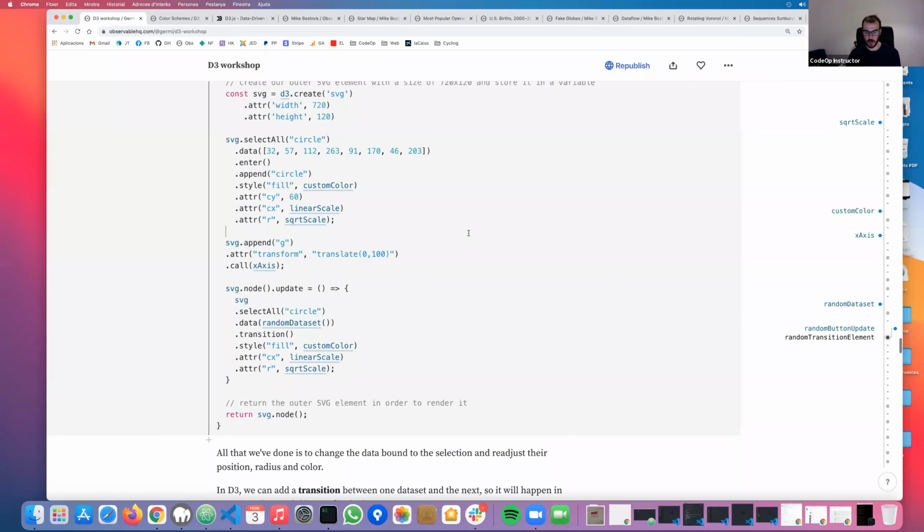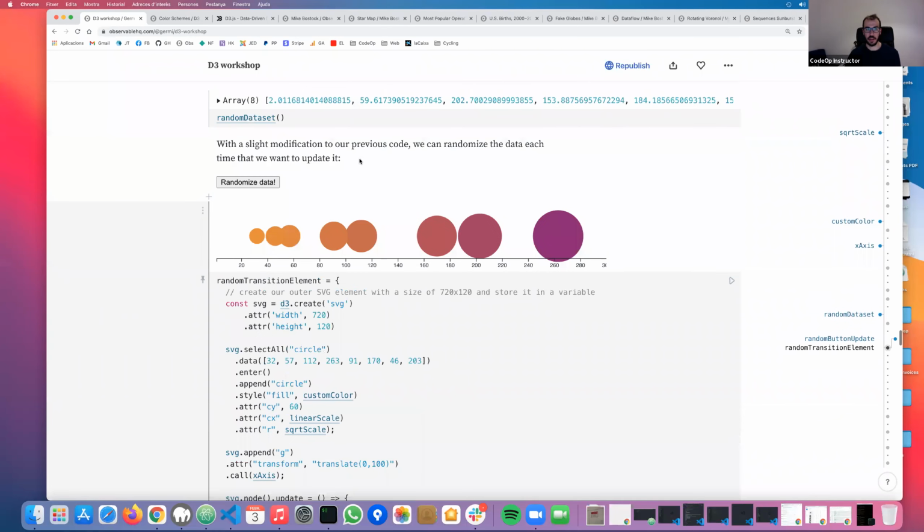So if I just rerun that cell and then randomize the data, now I see at least some movement. Things don't change just like that. They move into their new positions, and also their color blends into the new color. It's quite fast, so it might be a bit hard to see, but that's exactly what's happening. Okay, I'm going to prove it to you.